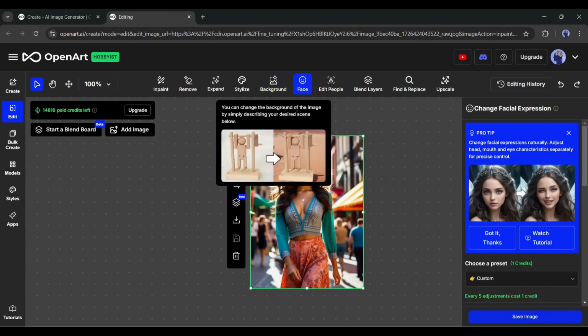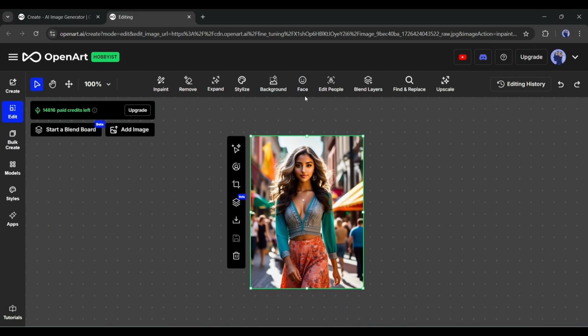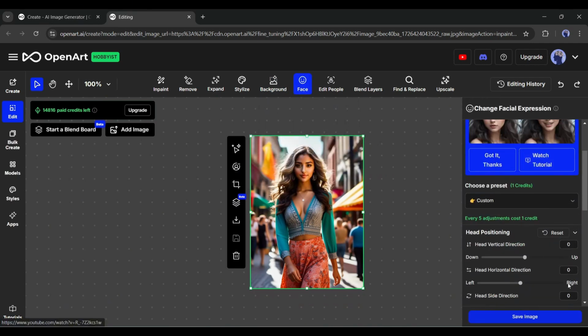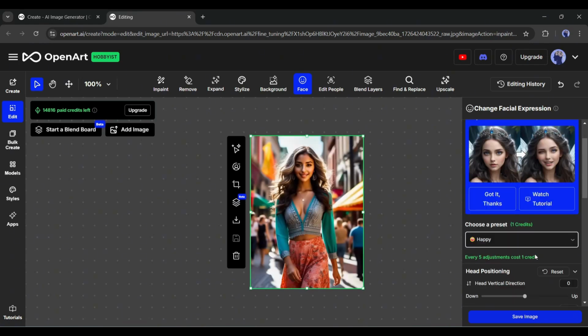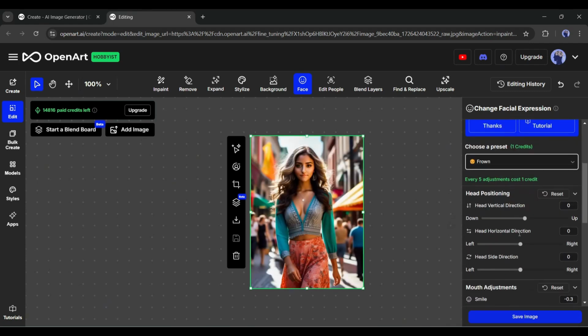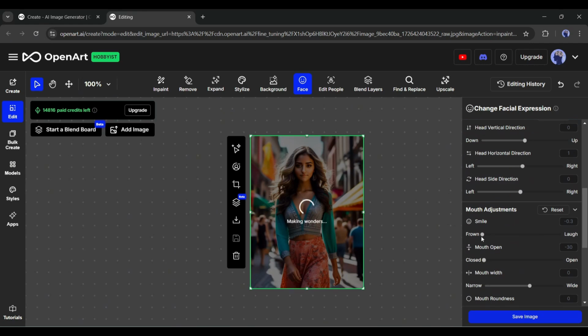Next, this is an interesting feature. With the Face tool, you can change the expression of your image. Just select the image and the tool. After that, choose one of the expression presets from here, and your image expression will change immediately. This feature is extraordinary. You can even set custom expressions by adjusting the value. Give it proper time to create outstanding results.